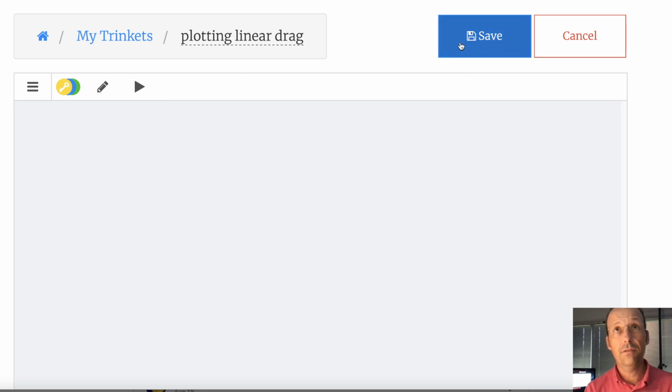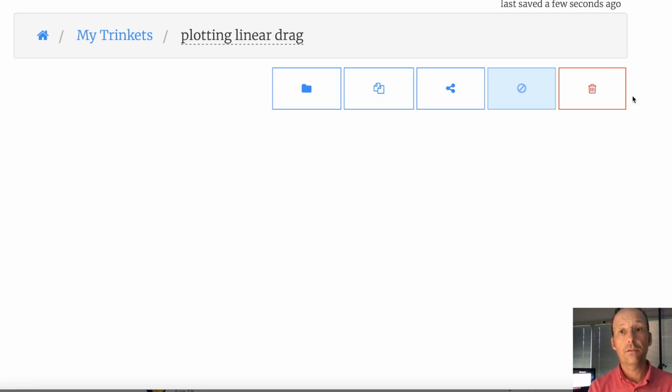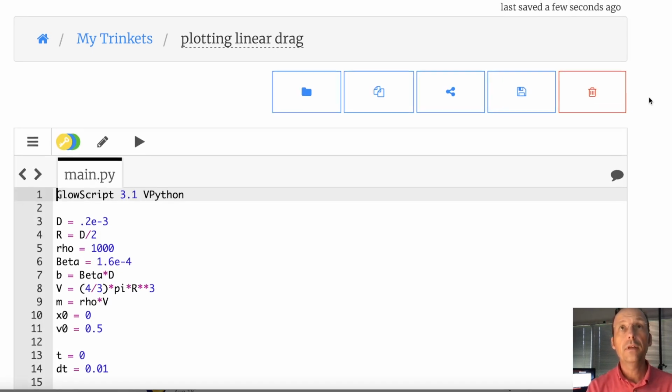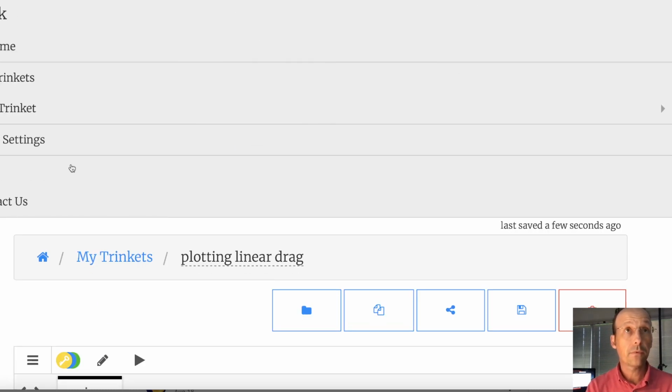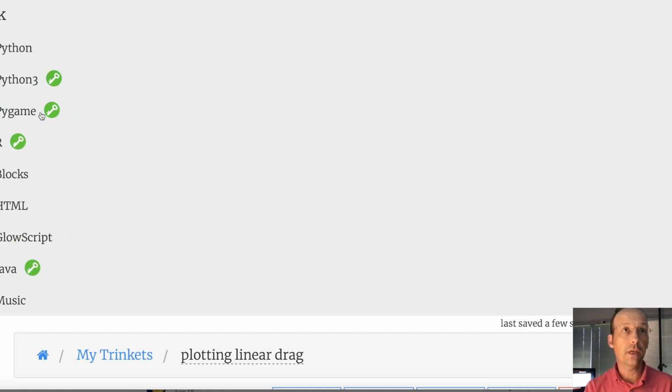I guess it saved. I don't think it did. Because normally, there it goes. There it's saved. Okay. So if I go up here to new trinket, you can't see the whole thing. Let me move this over a little bit.